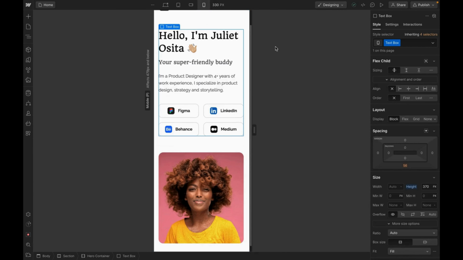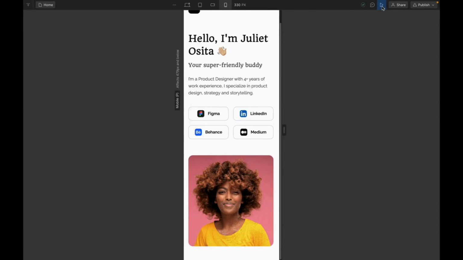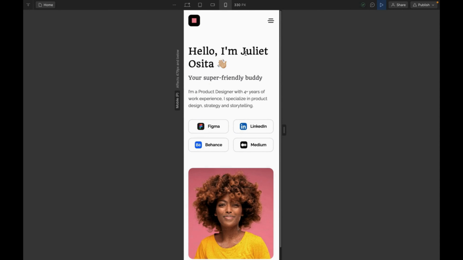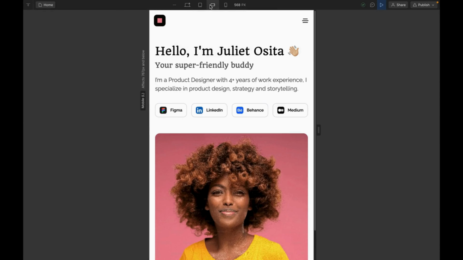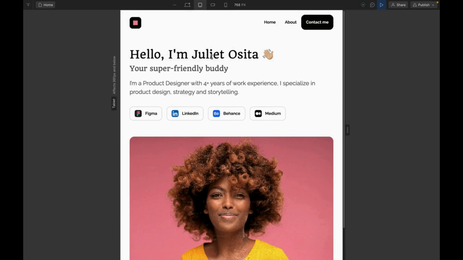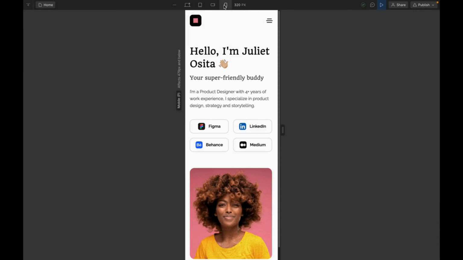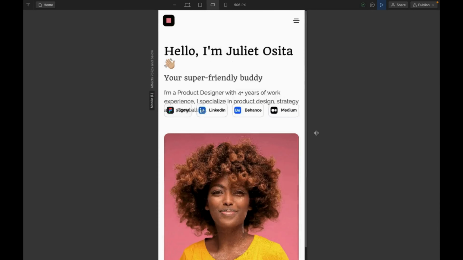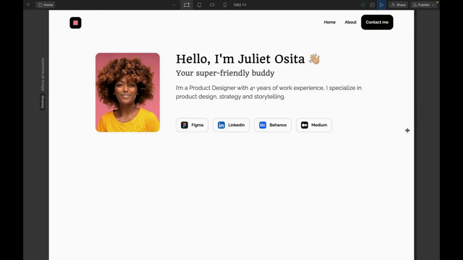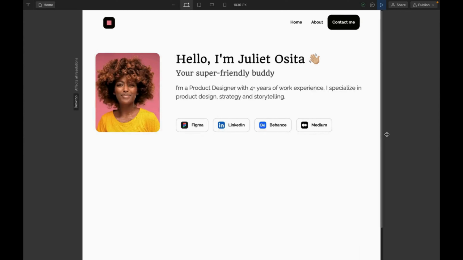Okay. Now let's preview. Good. And this is how our design is going to look on the desktop, and on tablet, mobile landscape, and mobile portrait. Good.